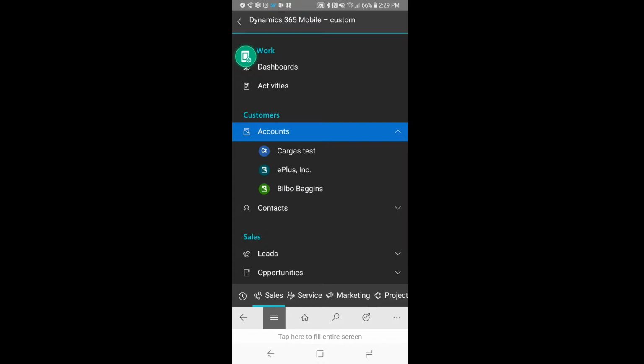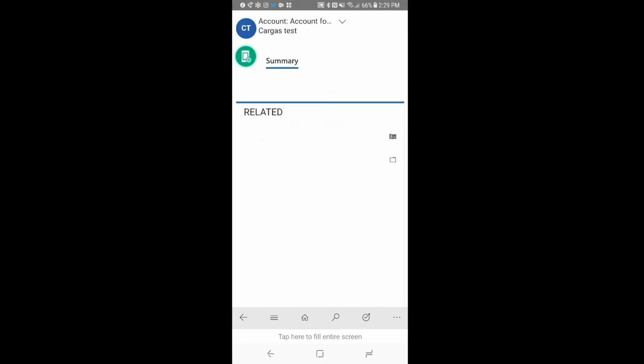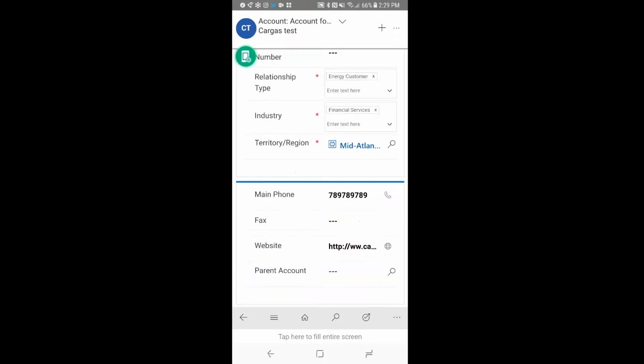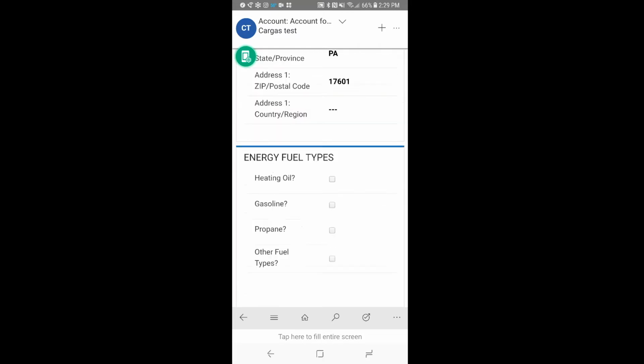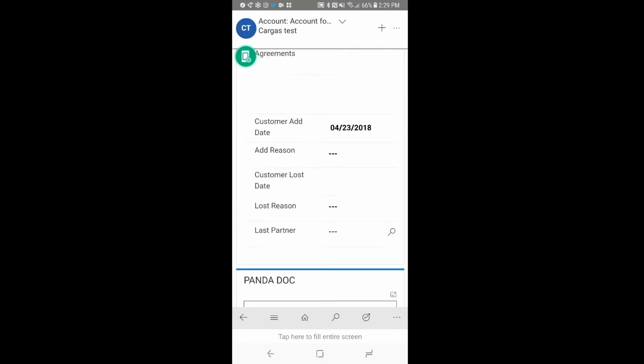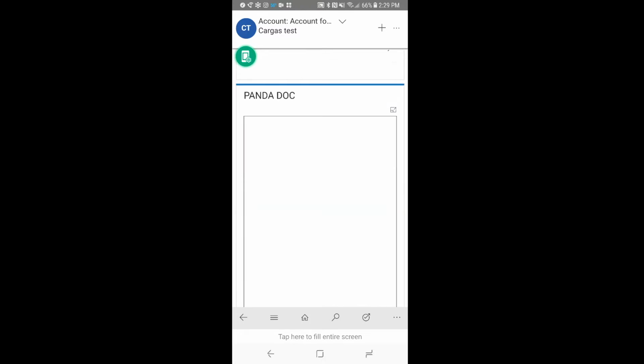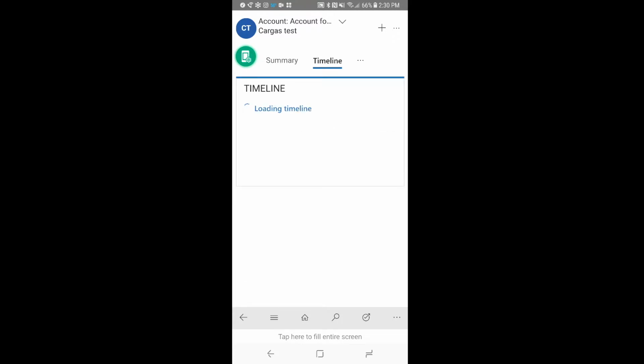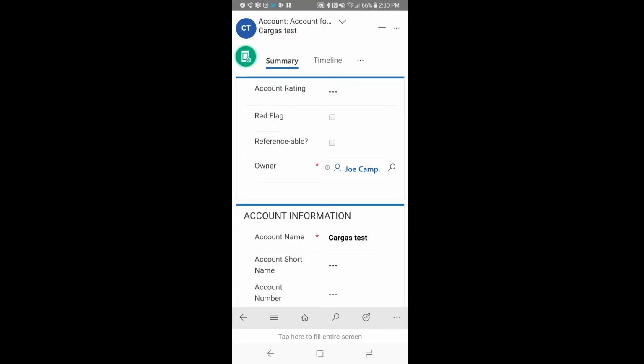Okay, now let's take a look at an existing account inside the system. So we're going to go to Cargas test here. If you notice, the account is laid out in more of a mobile form, but you still do get the full account form as it would be displayed inside your system. As I keep scrolling down here, there's a lot of information. Go over to the timeline. It looks the same as you would see in the full application, but once again, it's just more modulated for the mobile app.